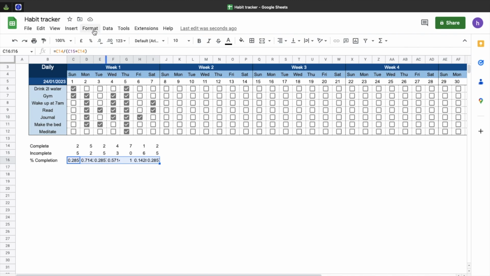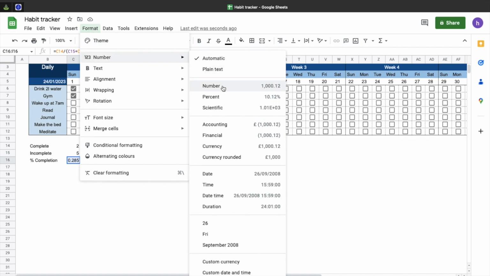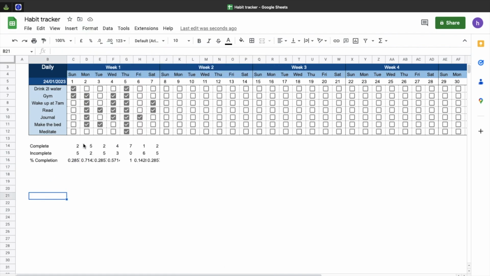So what I'm going to do is go into format, and you're going to want to change number, and then you can change to percent. Another easy way to do it is you just select cells again, and then you can just go here, and most of the time you will have your currency and format as a percent. So then we select this, and it turns into a percentage.